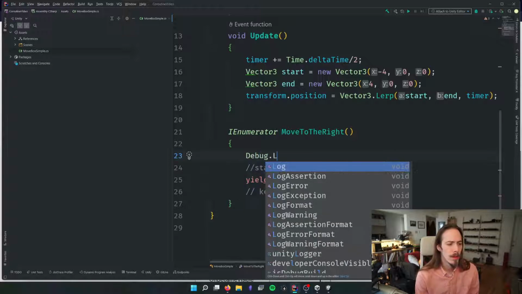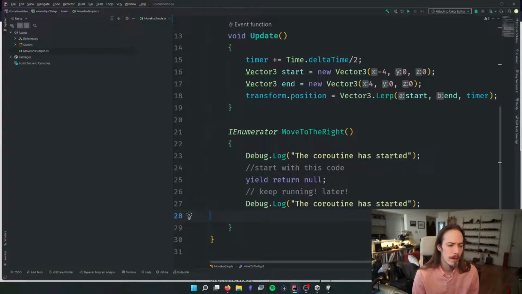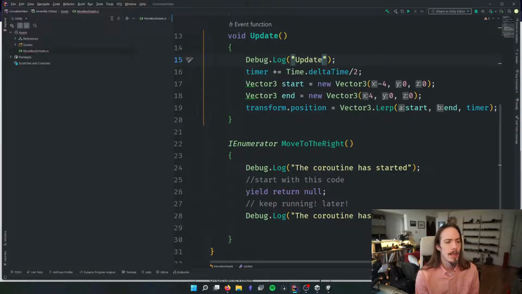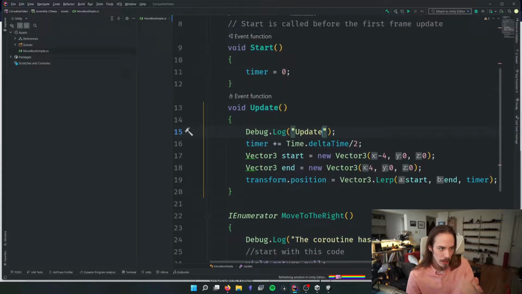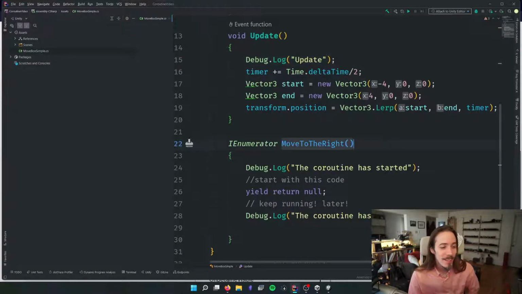So debug.log, the coroutine has started, and debug.log, the coroutine has finished, and debug.log update has happened. But if I run this code now, nothing's going to happen.